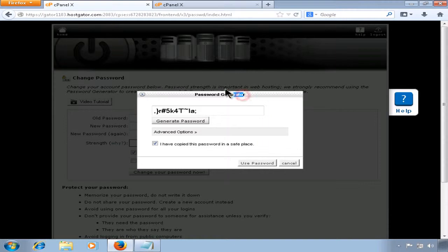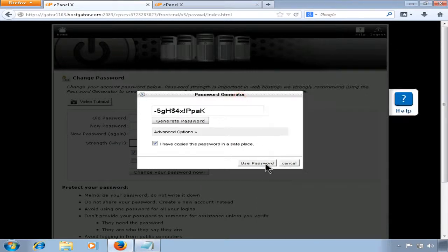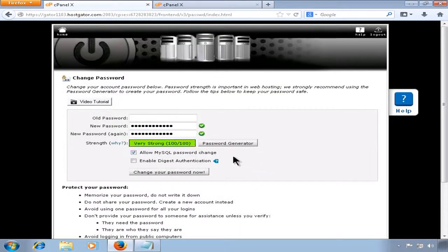And what you do from here, you just simply copy that. You can generate another password if you want, if you're not happy with the old one, and you can just right click, copy this, and then right click here in Notepad and paste it. And then you click use the password. And that's it.